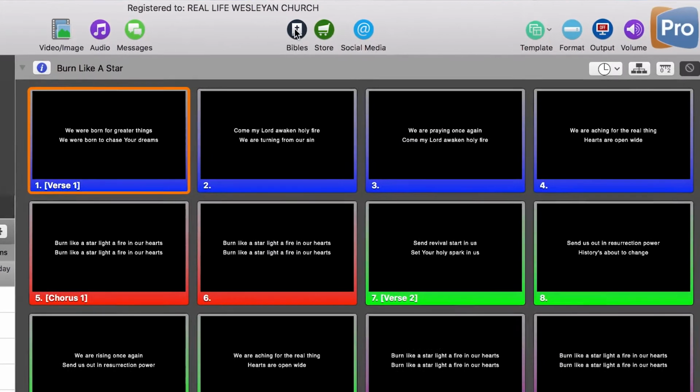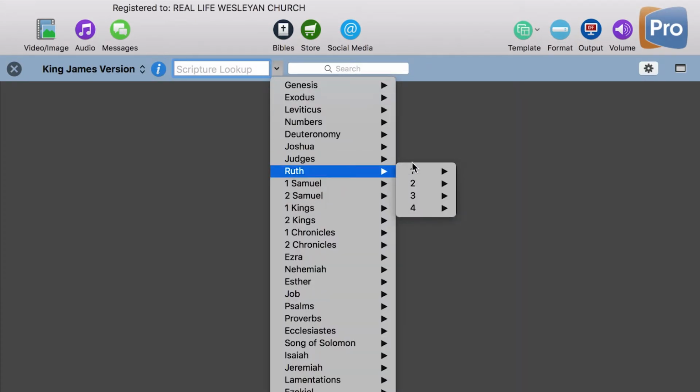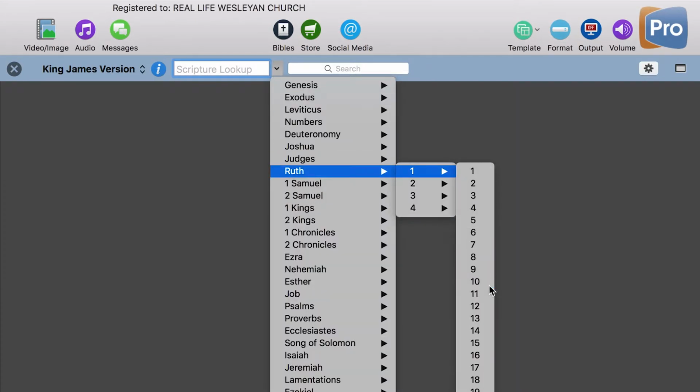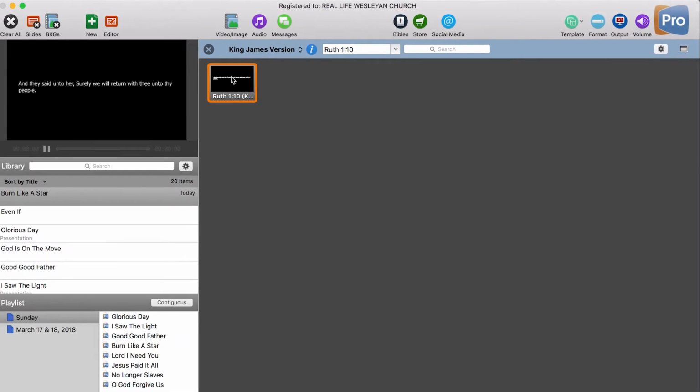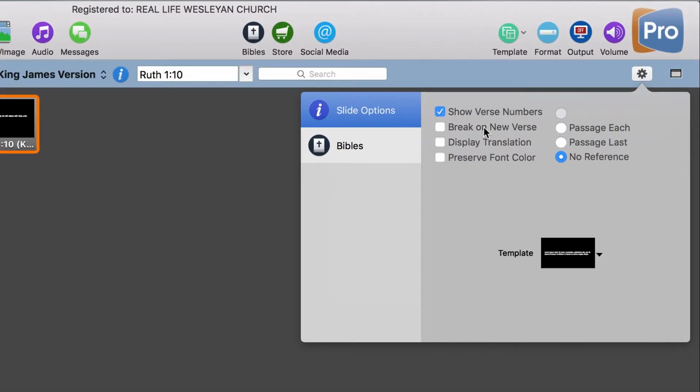Next we have the Bible icon, which allows you to look up a specific scripture. Let's go with Ruth 1:10, and then you can show it right there on your live output. There are a bunch of different viewing options for this. You can show the verse numbers, you can have it break to a new slide, add a new verse, and you can show the verse reference.